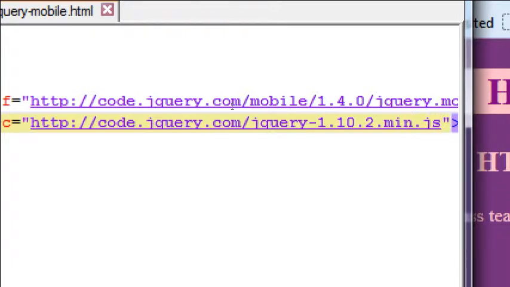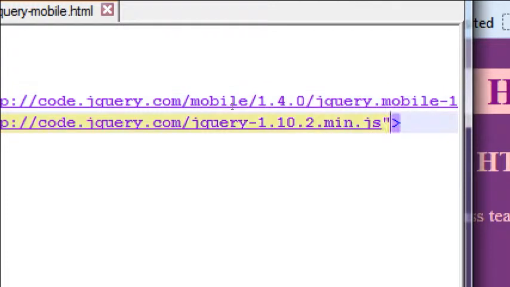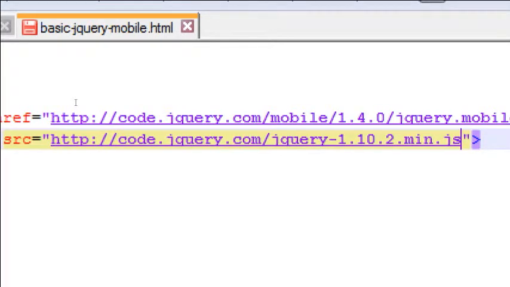code.jquery.com/jquery-1.10.2.min.js. So the first line up here was to tap into the CSS file. The second one is to tap into the JavaScript file of jQuery version 1.10.2 over on the server. Question? Yes. The order that we're writing them should be the order that they should be in the code in this case.